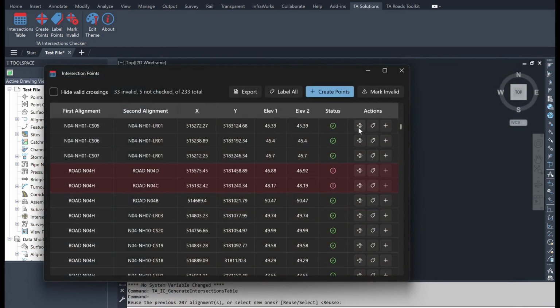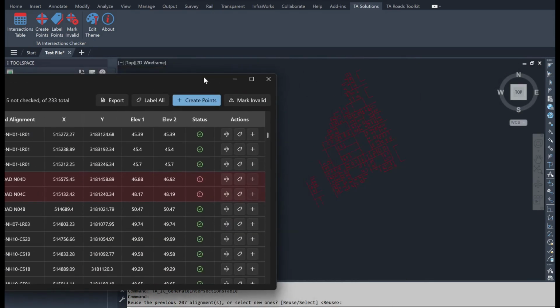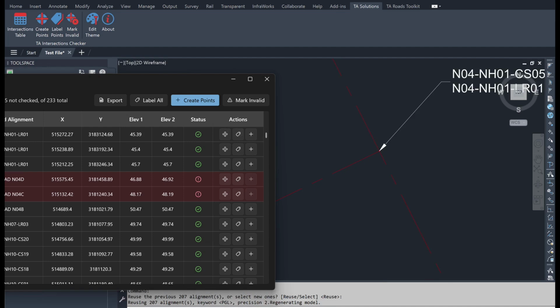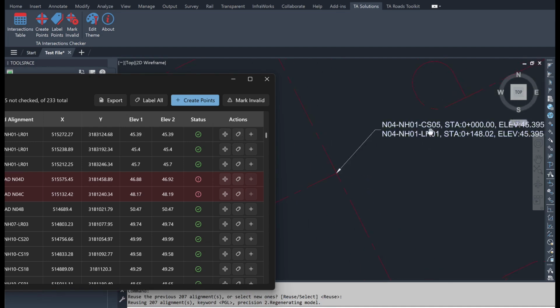Run it again, and it offers to reuse the previous selection, keyword, and precision, rather than making you pick 200 alignments a second time. That's new in version 2. Each row has its own actions. Zoom straight to the crossing, label just that one, or drop a Kogo point on it.